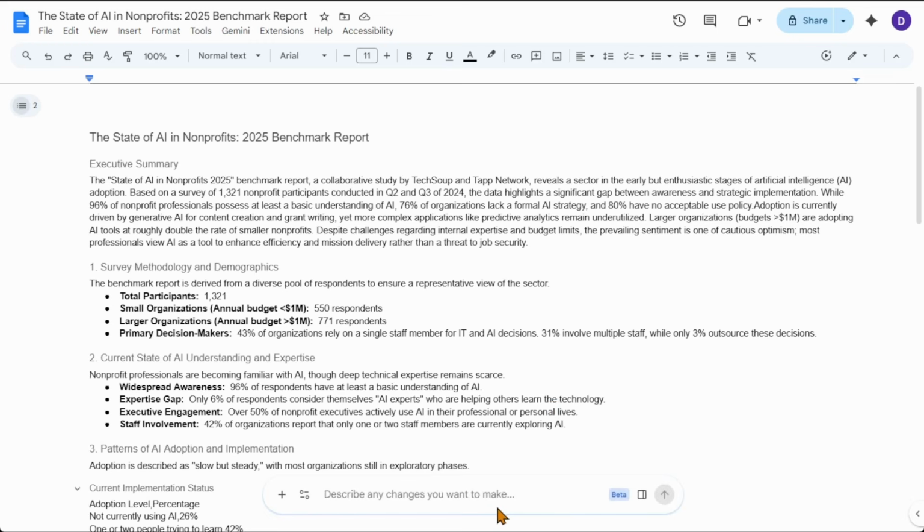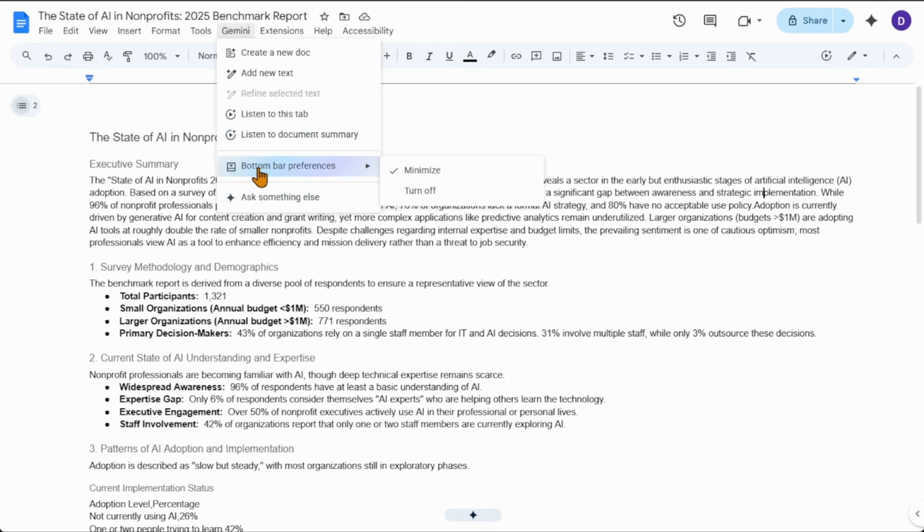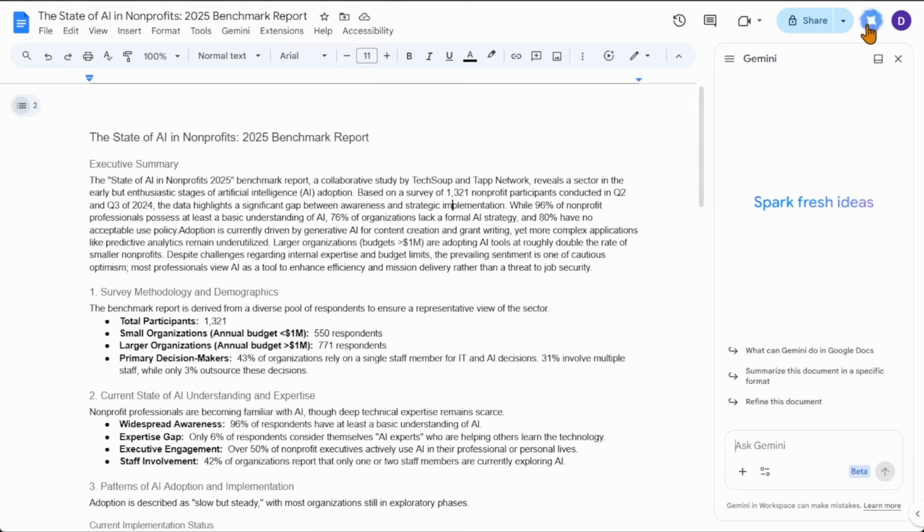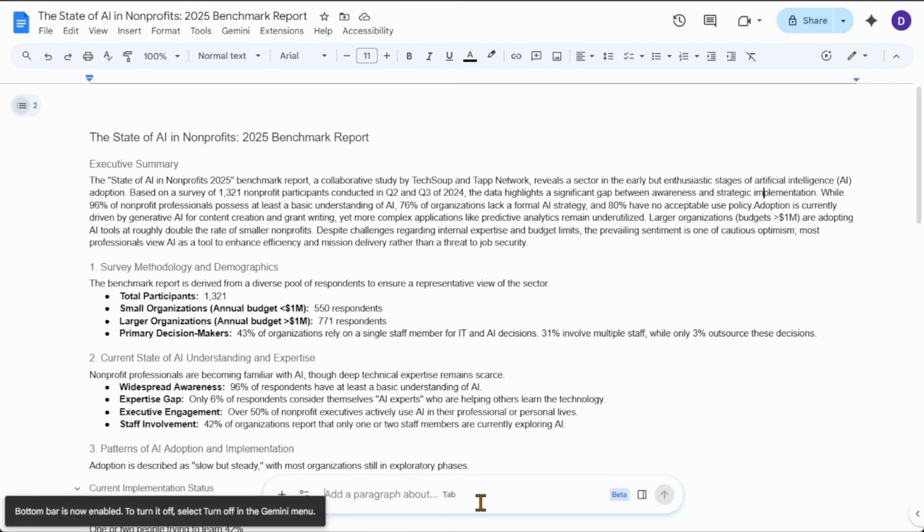So I don't need a bottom bar that's just here all the time. If you're in that same boat, and I'm not saying don't use it, if it's useful for you, absolutely use it. If you're on the other side of that and you're just like, I don't need more Gemini here, what I will normally do is go into the Gemini menu, and there's a bottom bar preferences option, and you can either minimize or you can actually turn this off. I turn it off because I can very easily just click this if I need to use it. And even if I use the sidebar and I want it on the bottom, I can just click this and now it just goes right to the bottom bar.